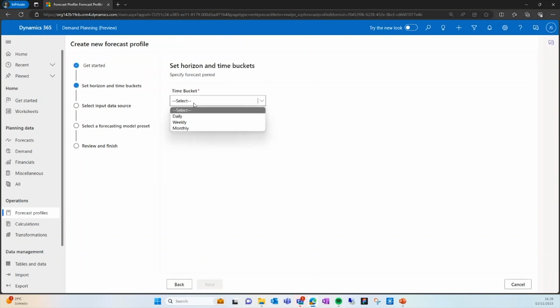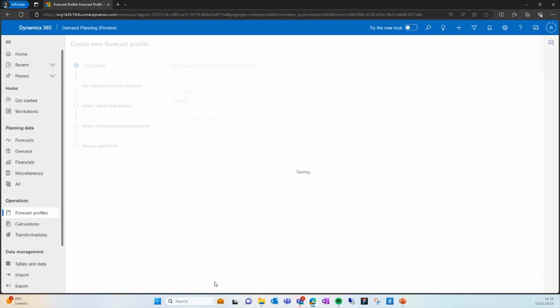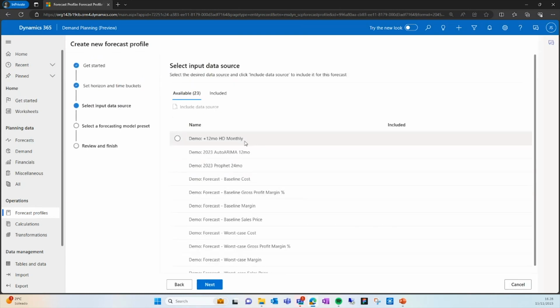So we want to select what the time bucket is. So we want to forecast monthly for the whole next year, which is going to be 12 monthly buckets. We have to select that we have our demo data.